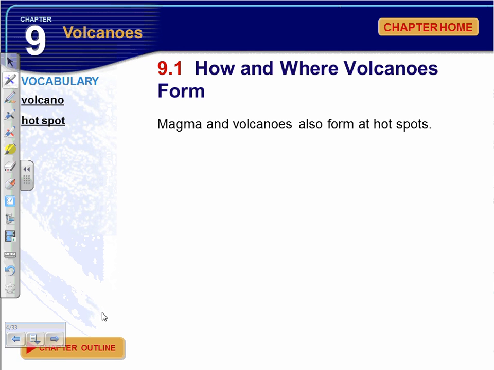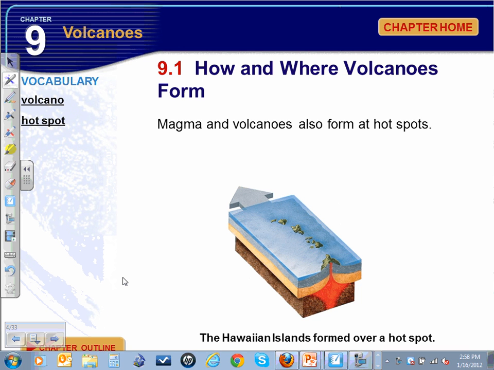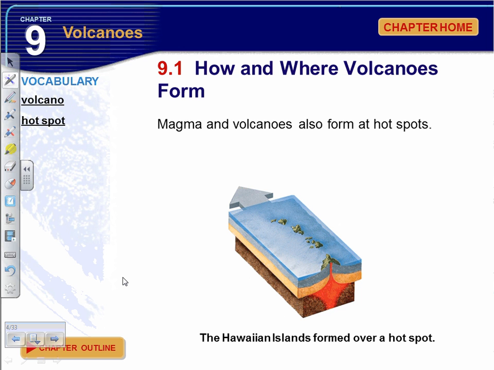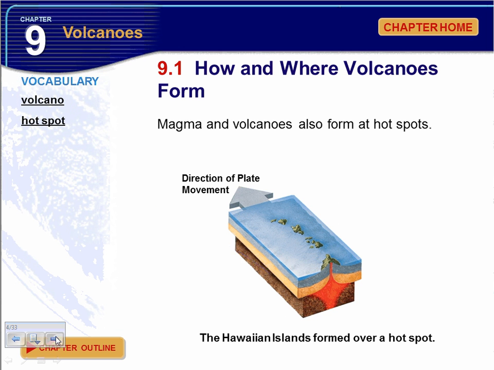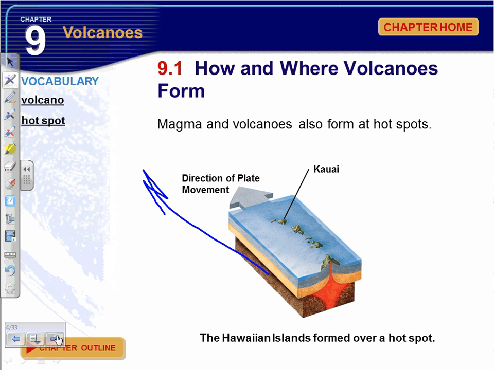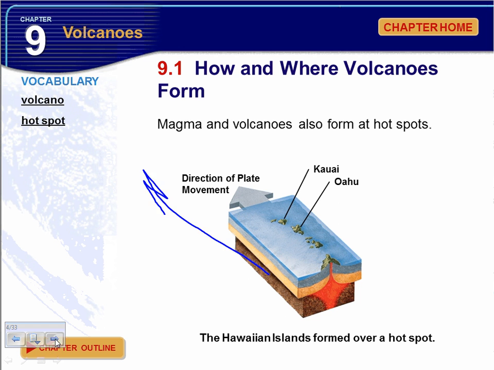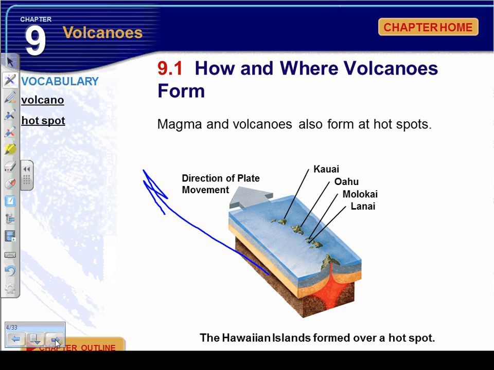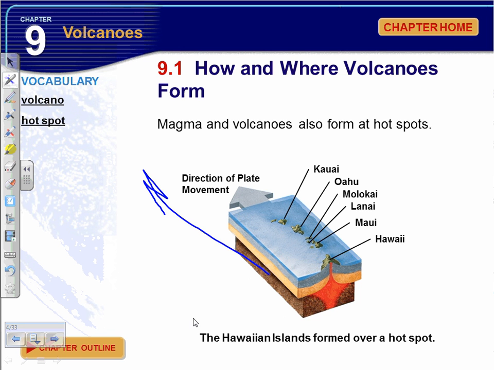Magma in volcanoes also forms at hot spots. The classic example, again, the Hawaiian Islands. Hawaiian Islands formed over a hot spot. They're moving northwesterly and away from the hot spot because that Pacific plate is moving in that direction into the North American plate. Kauai is the oldest island of the chain. Then we get Oahu, Molokai, Lanai, Maui, and the youngest island in the chain, Hawaii.